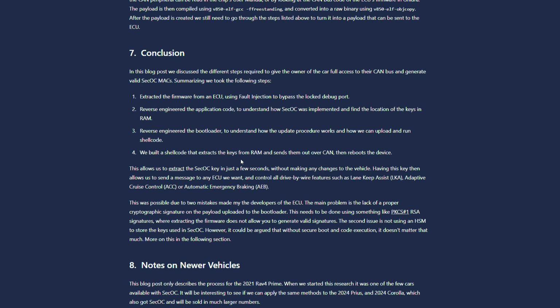So they're saying that they have to extract the firmware from the ECU using fault injection to bypass the locked debug port. So the port is already locked. Toyota just didn't open up the port. It's something that they've actually locked, but then they had to do something to actually unlock it.